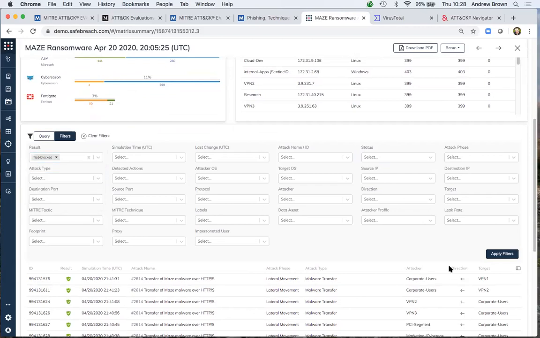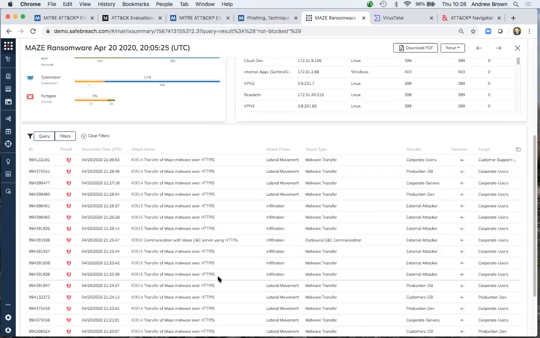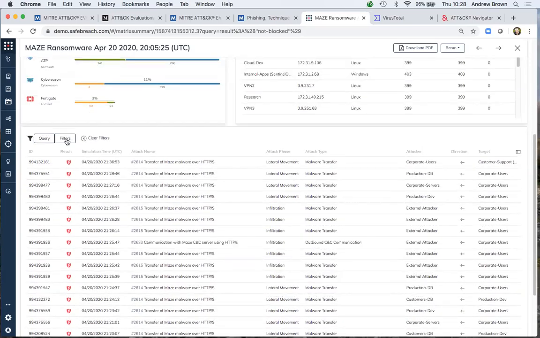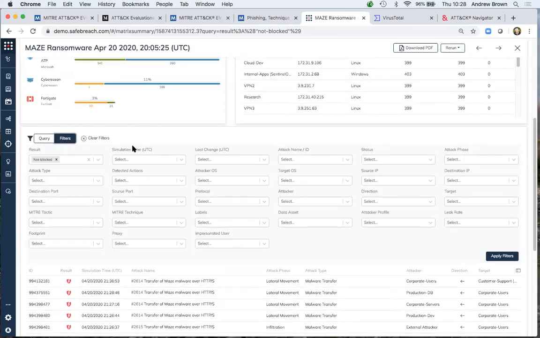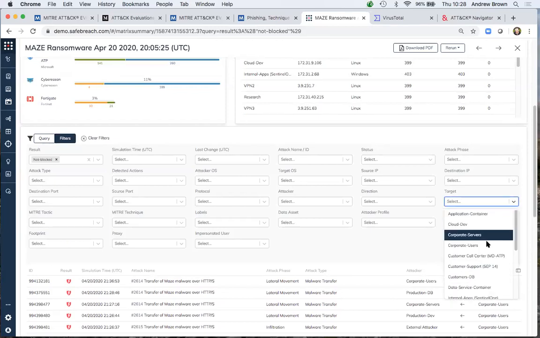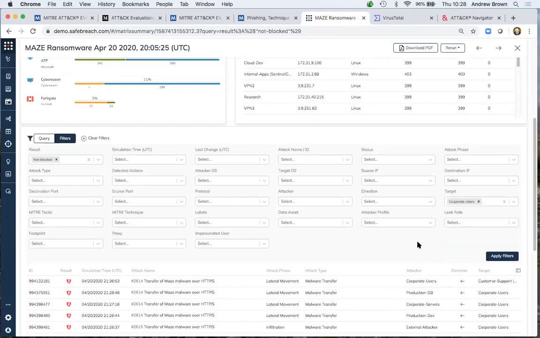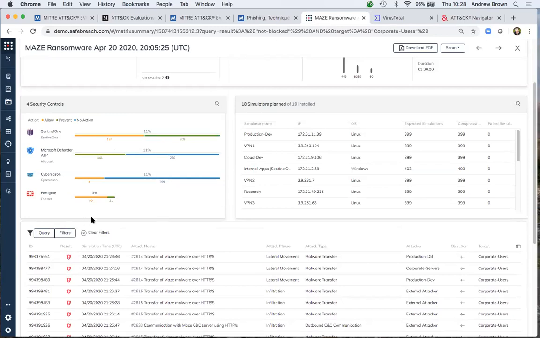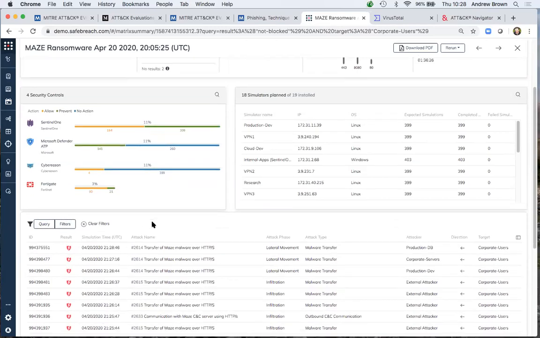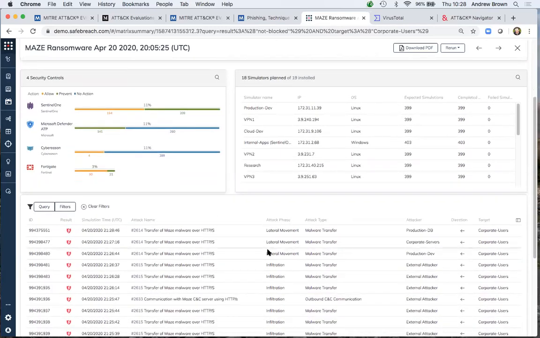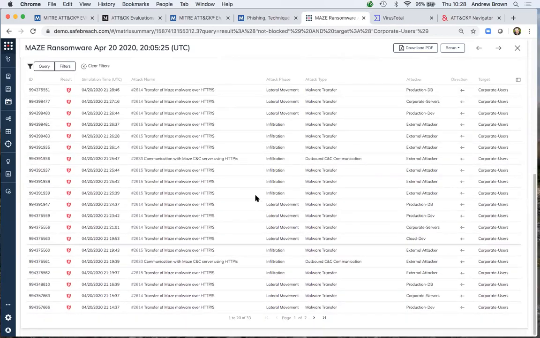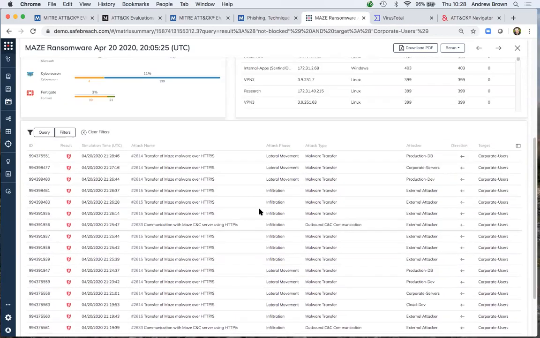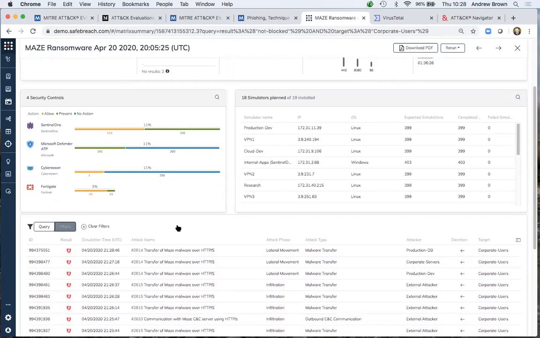I'd also, so we can click and apply that, and I get a nice list of what was not blocked across my organization. I also might want to say, well, what I'm interested in is I want to see what was not blocked for my corporate users. So let's apply that. I get a list of what was actually not blocked for my corporate users. And I can see that I've got an issue with lateral movement and infiltration within my organization.